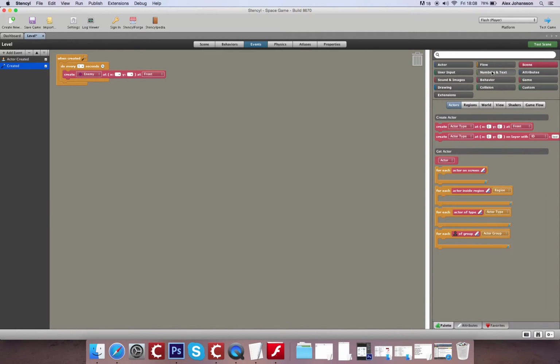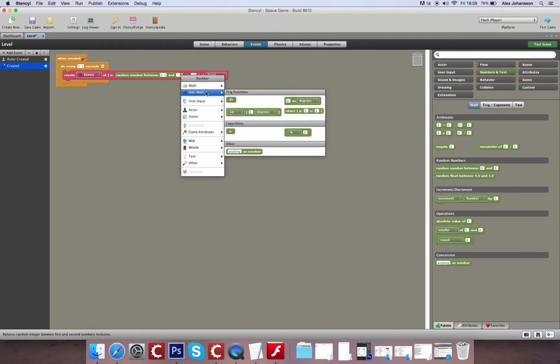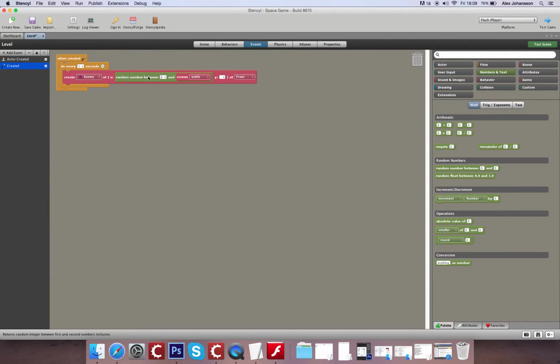Now the place we want to create this, we could create specific places in the map to do this from, but we're in this case going to randomly place them in the middle of the map, or wherever in the map. So for that, we're going to use a random number between 0 and, where is it? Under here, there should be the option of scene or screen width. Since they're both basically the same size at this point, it doesn't matter. I usually will use screen in these situations.